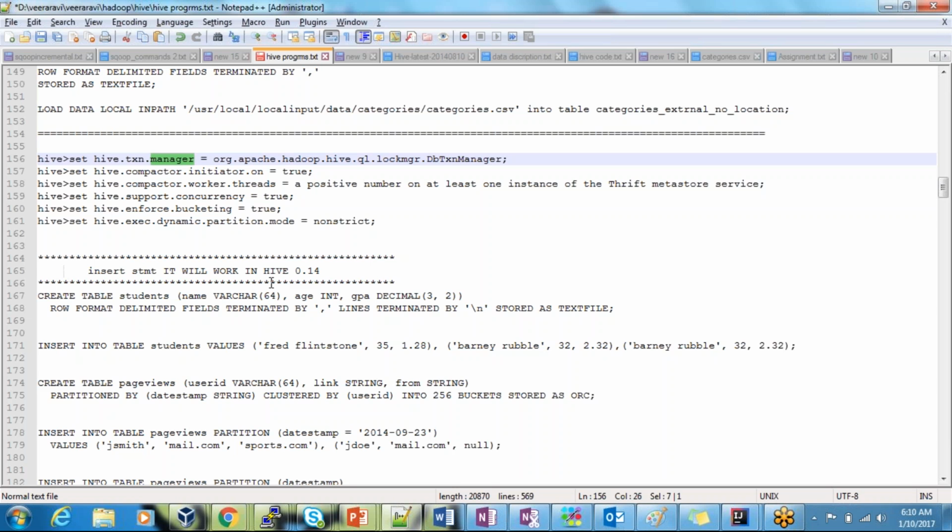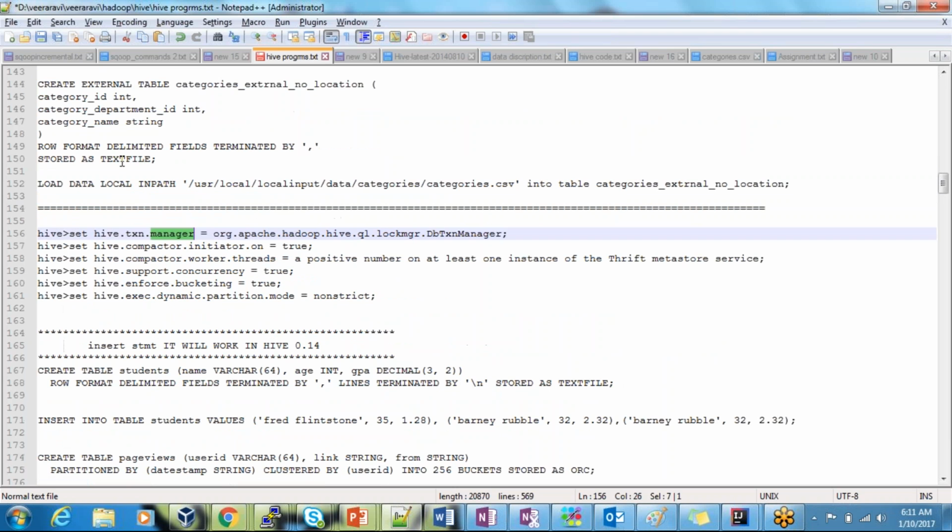Right, if you want to do a row level update, if you want to do a row level delete, it will support. I'm not saying Hive does not support it, it does support it, but the table has to be ORC format. See here, we are storing the data as a text format, right? The data has to be ORC format, then only it will support.